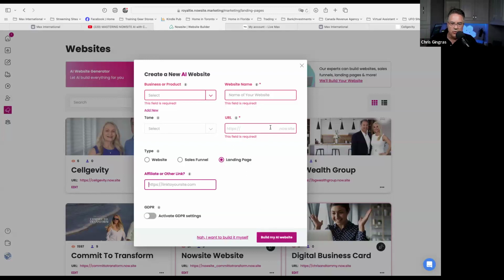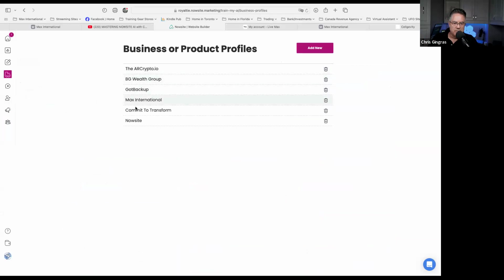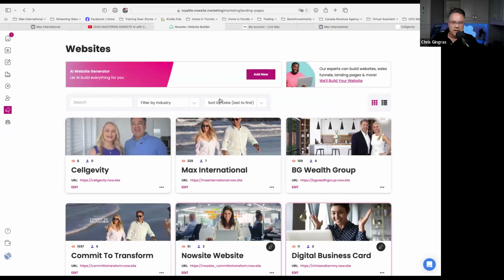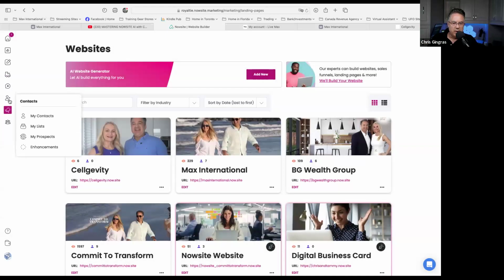So again, you would create your site, but what's really important here is that you create your business profile first. That's very important, and I believe that it's done over here, right? I have all my different business profiles on the things that I do. So when I create my website and I specify which business I want, it's getting this list from the profiles I created for all my businesses. It's really straightforward.